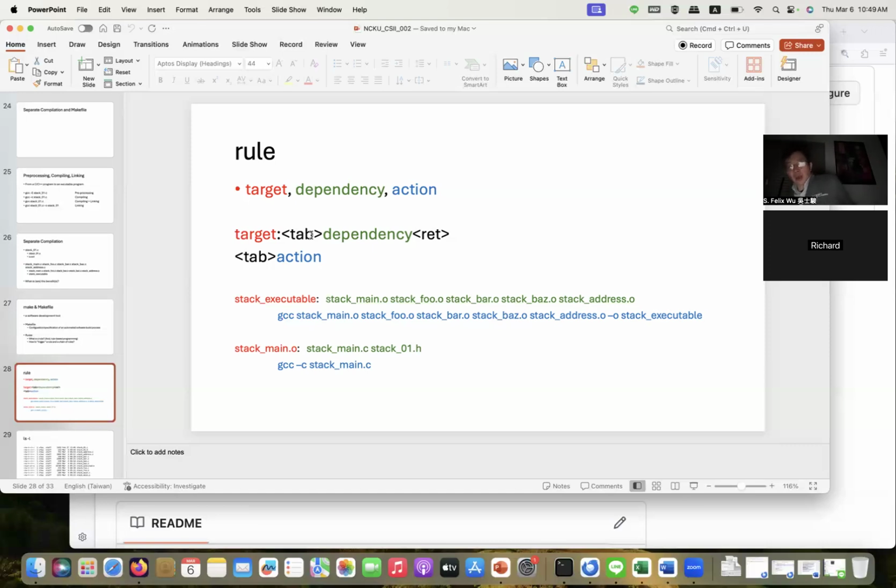So the way to do it is that, okay, if I want to make a target, I need to first check whether my dependencies need to be rebuilt. If all the dependencies either have been rebuilt or they don't need to be rebuilt, if those conditions are met, then you're going to execute the action. Okay, so let me give you an example about what's going on over here.